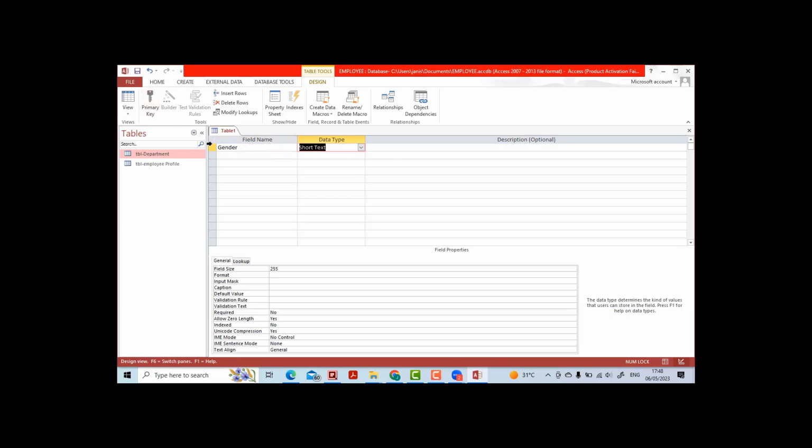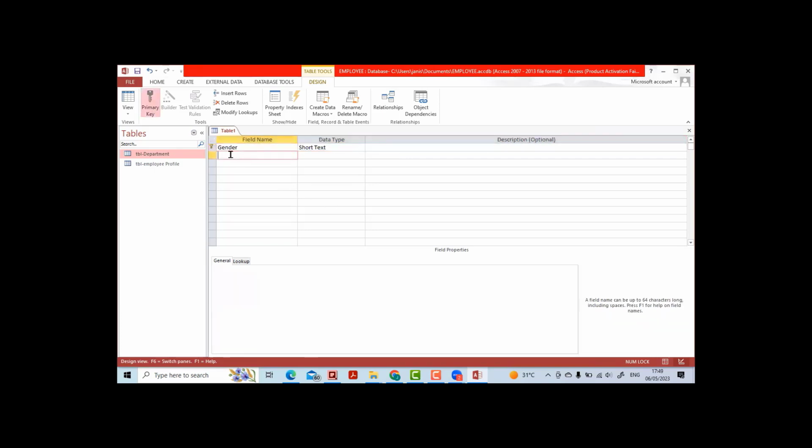As previously done, similarly we have to select primary key. Just go and click primary key here. The key symbol will appear, which means the field is a primary key and it will not accept any duplicate data. Again, go here and close this one. It will ask you the name of the table. As done previously, say TBL gender.